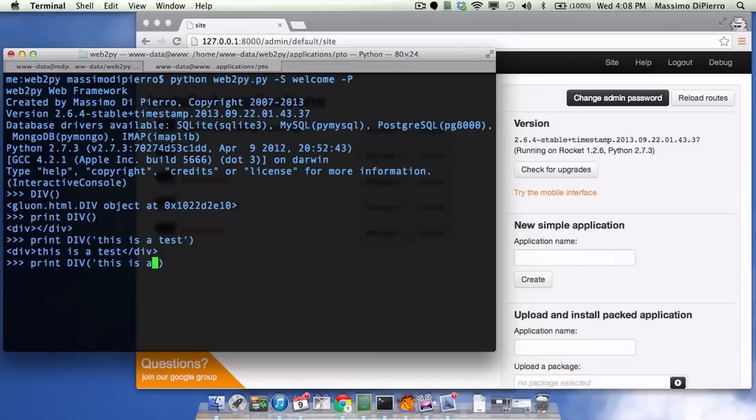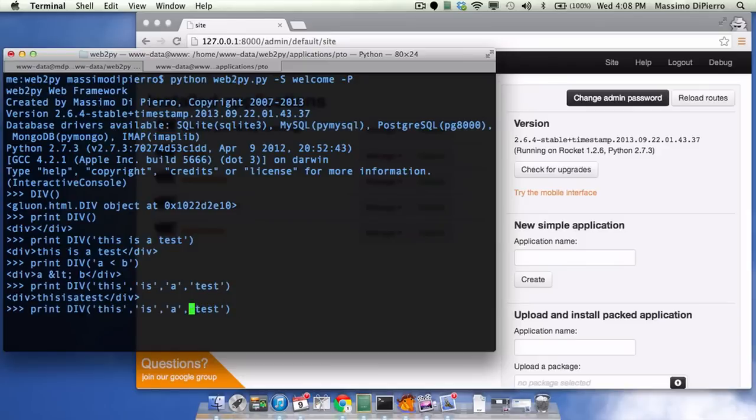For example, let's say that the content is an expression that contains a character less than, which in HTML has a special meaning. Web.py escapes the content of the helper, so replaces the less than symbol with its corresponding escaped sequence, which is the correct thing to do when embedding this text into HTML. Now we can pass not one argument, but multiple arguments separated by a comma, and they get concatenated into a single string. Now the content can also be another helper, and it gets serialized and then embedded in place.